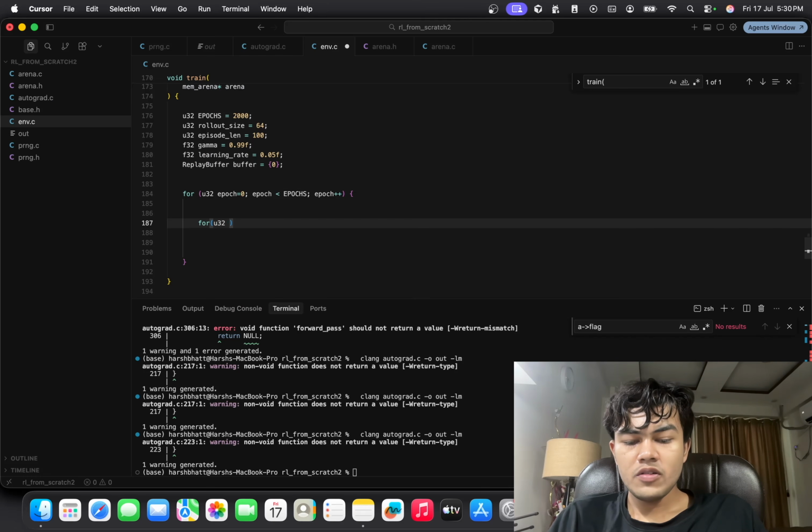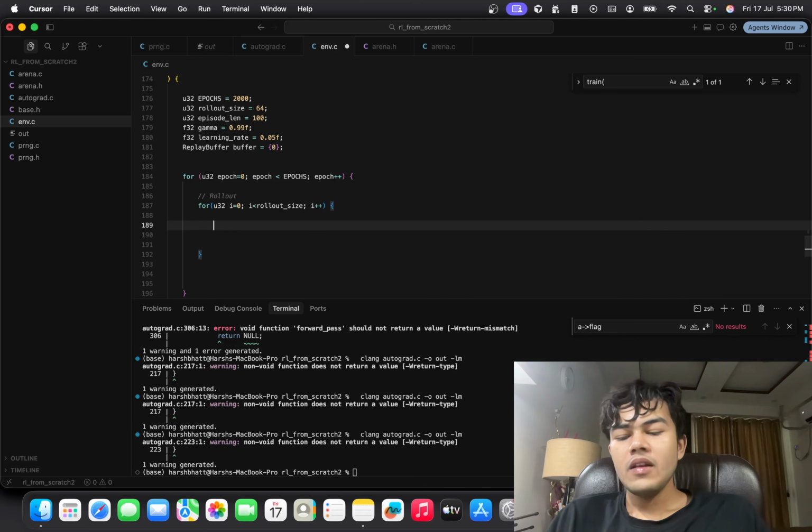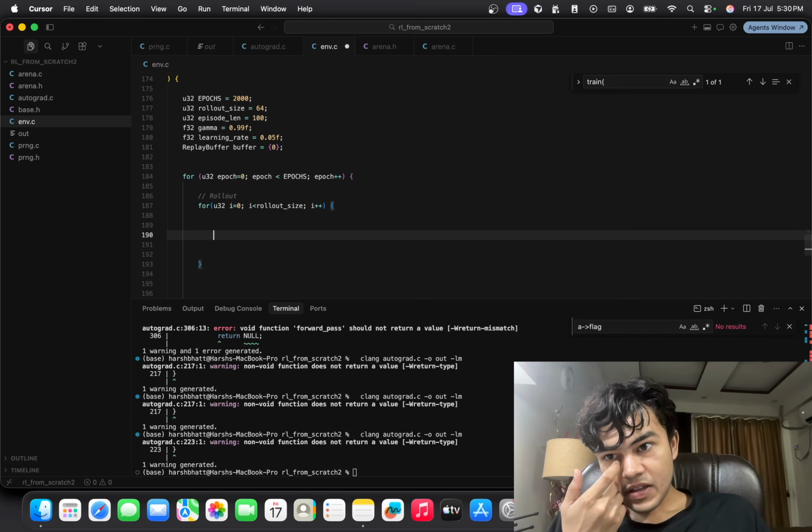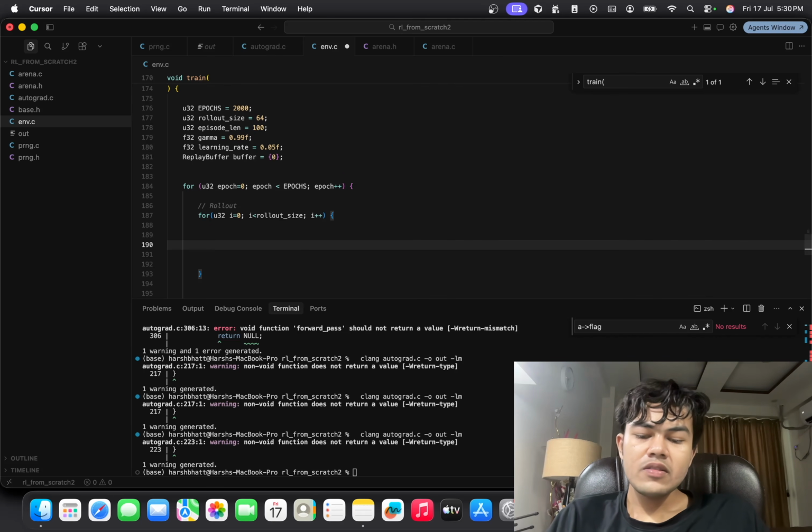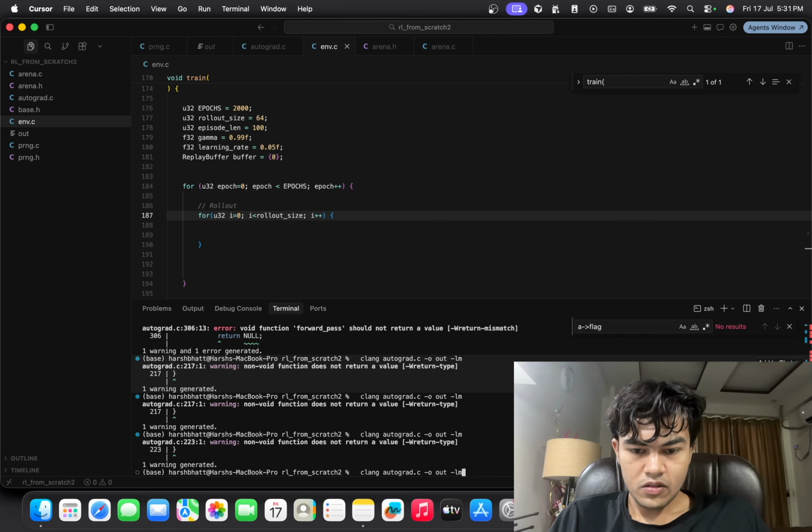Again, go for j equals 0, j less than rollout size, j plus plus. This will do the rollout. Now we need to take a step in the environment. So let's generate an action. First, let's see if it is working or not.